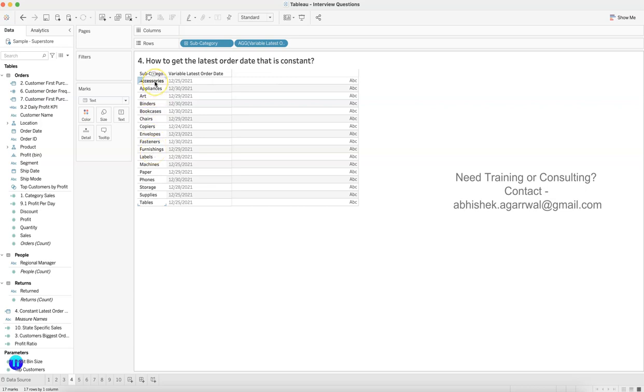For example, in case of accessories, the last order was placed on 25th Feb. In case of appliances, the last order was placed on 30th of Feb. In case of art, the last order was placed on 29th of Feb, and so on. Now, the interviewer is asking you, how can I get the latest date that is constant for all of these subcategories? The latest date is the 30th of December, so in front of all the subcategories, they want this latest date.